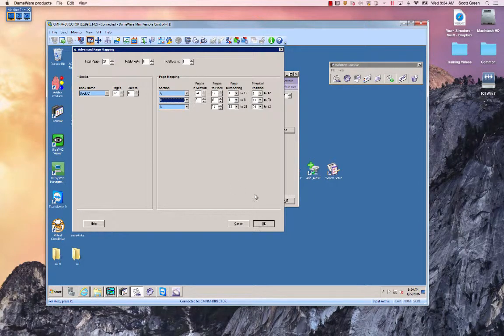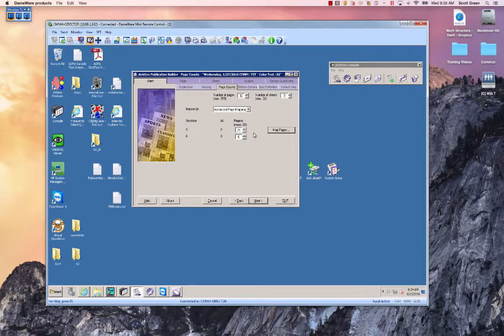That's all we have to do. It's as simple as that. We're only changing the pages to place in this situation. So now that's been mapped.